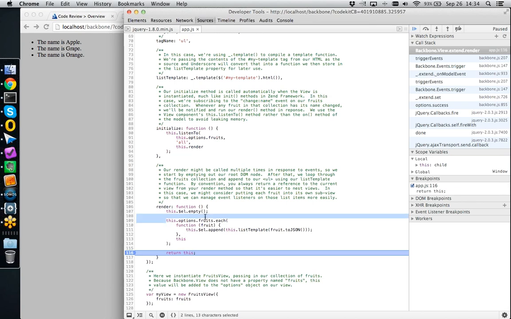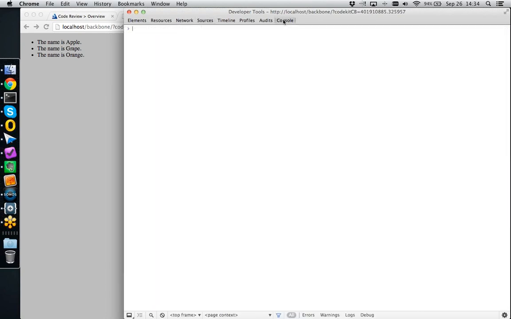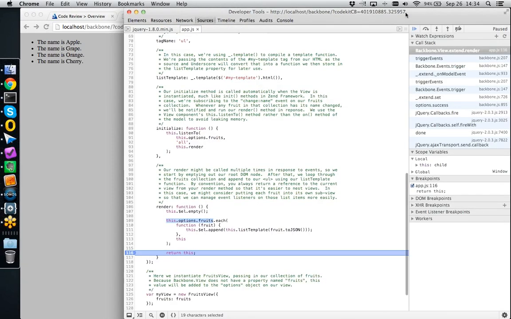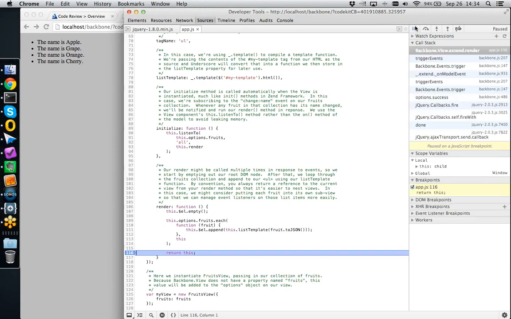We can see that one of the variables I have available to me is this options fruits, which is my collection of fruits as a Backbone object. So I'm going to use that to do additional testing. I'm going to say this options fruits dot create, and we'll give it a name of, let's see, cherry, and hit enter. We can see that it re-rendered as soon as I did that, so it added it to our list for us. And let me go ahead and end the script here.